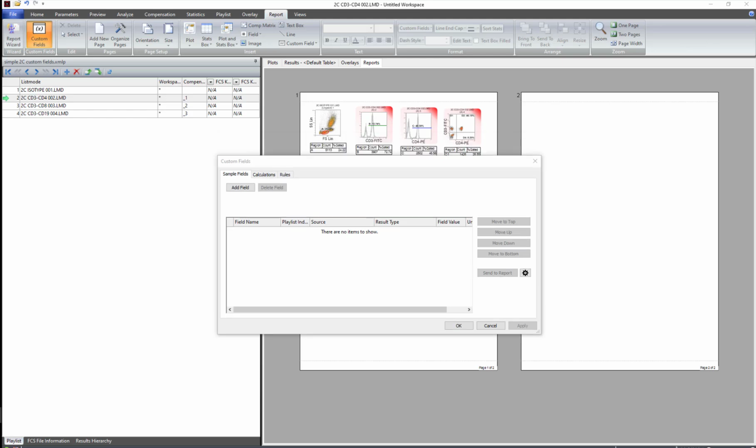In this case, we are going to add sample fields to pick up the CD3 result from each of these tubes, and then we will pick up the CD4 and CD8 results in order to calculate the CD4-8 ratio. So first, I'm going to add 3 fields to pick up each of the individual CD3 results. You can give the fields a custom name, which I will do here.